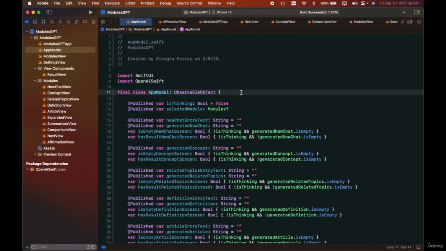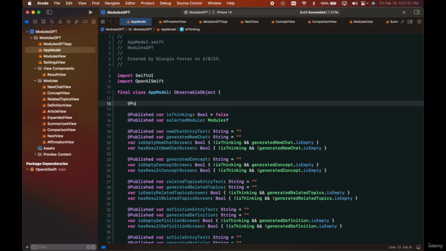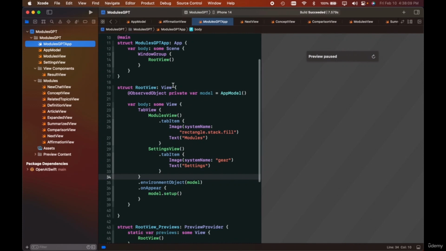In this lecture, we are going to be building out the settings view. First, in app model, we are going to store the display mode, which is either going to be dark, light, or system. So at the top of app model, add published var display mode string equals dark. And in the root view, which is in Modules GPT app, we are going to set the preferred color scheme based on the value of display mode string.